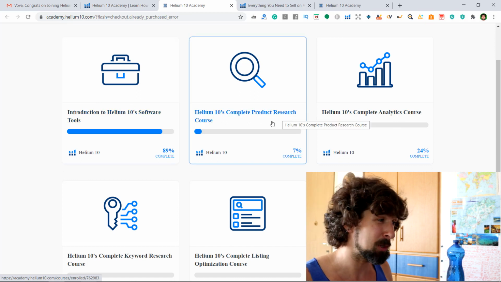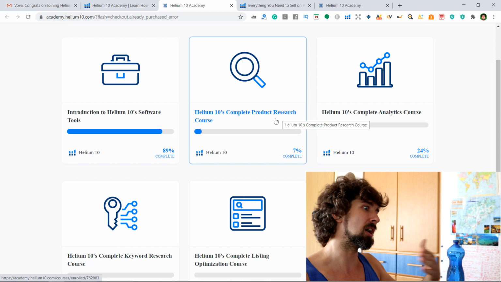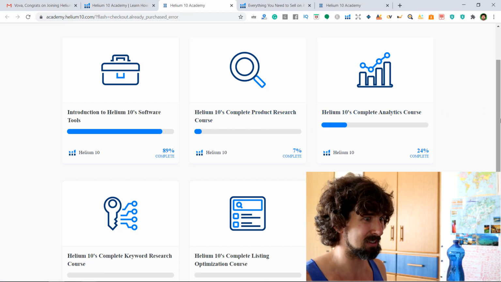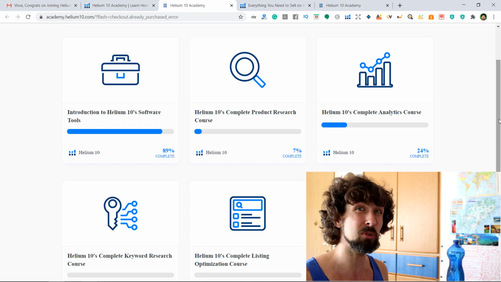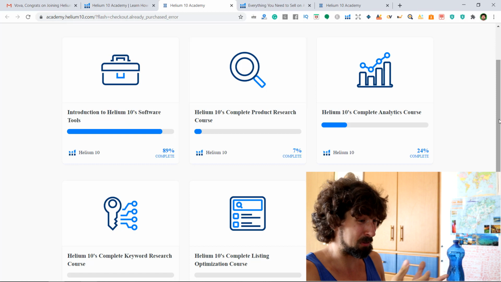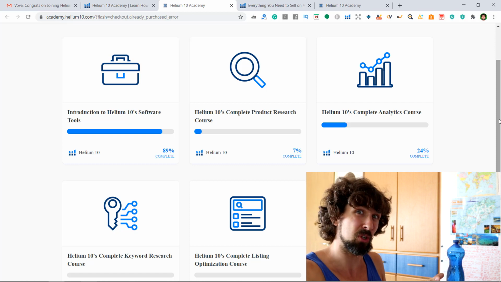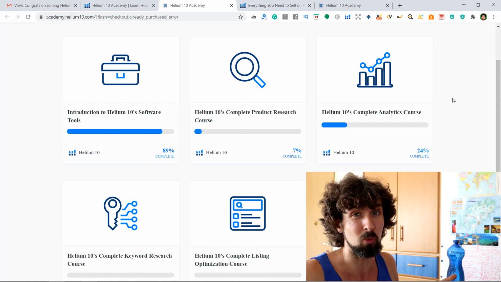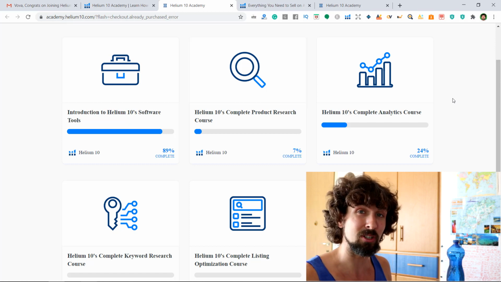Then there's the Helium 10 complete product research course, where there's a lot of stuff about product research, which is a very popular topic for Amazon sellers, and especially since Q4 is coming soon. And if you start now, you have a pretty good chance to, even before you can launch your product, but for Q4, you definitely can launch your product and make some money if you are willing to do the work and, you know, count your numbers.